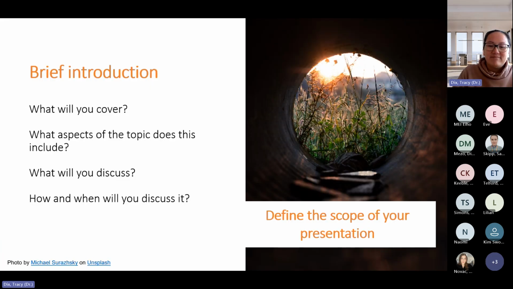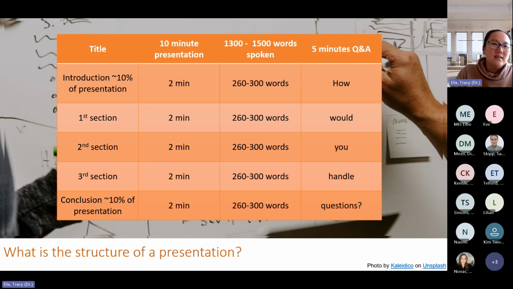And again, as a ballpark figure, these are the average number of words that you can speak in 2 minutes. But again, do rehearse because everybody speaks at a different pace. So it's good to be clear on that. And then make sure you finish on time. So you've got your time for your 5 minutes Q&A at the end, and think about how you would handle those questions.